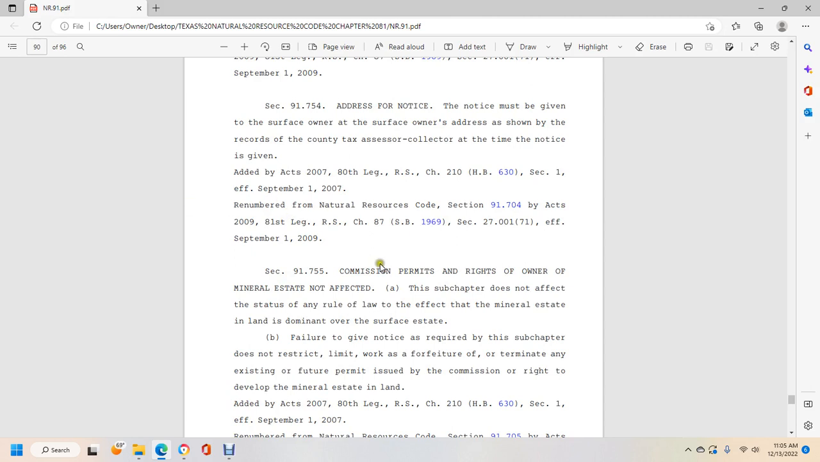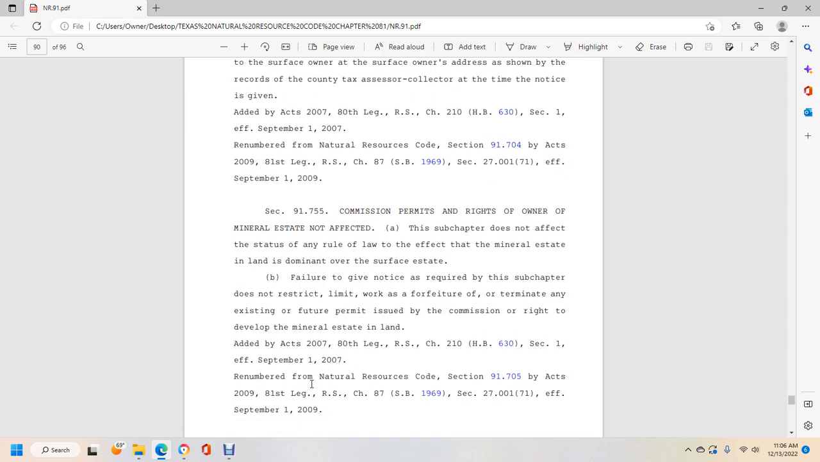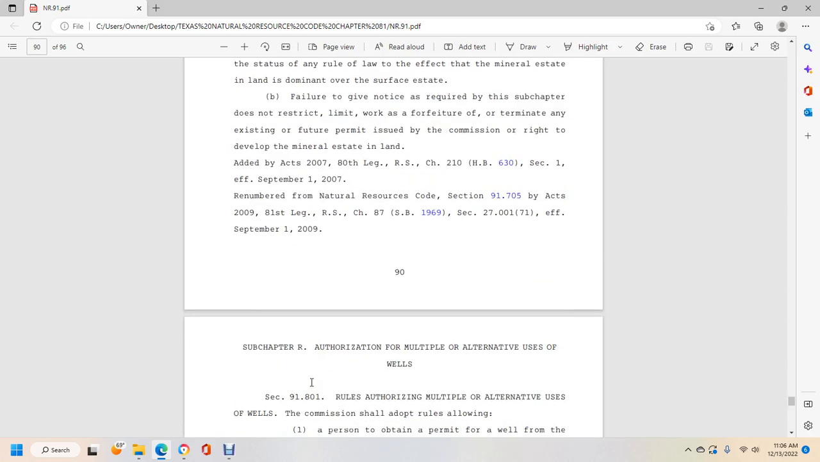91-750-75-5. The commission permitted the rights for the owner of mineral real estates of the non-effect of the subchapter that does not for the status of any rule of the effect of the mineral estate of the land that dominant over the surface of the estate. Fair to give the notice required for the subchapter that does not restrict it, limit it, and work as forfeiture for the termination of the existing failure future of the permanent of the condition of the right for the development of the mineral estates of the land.